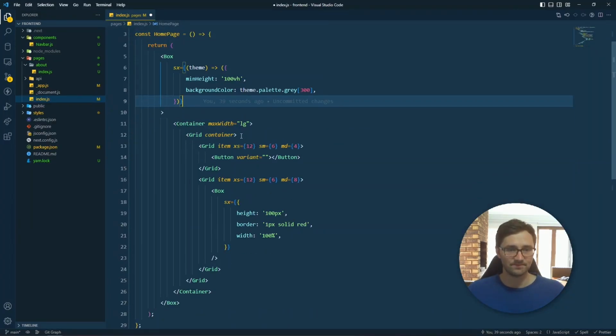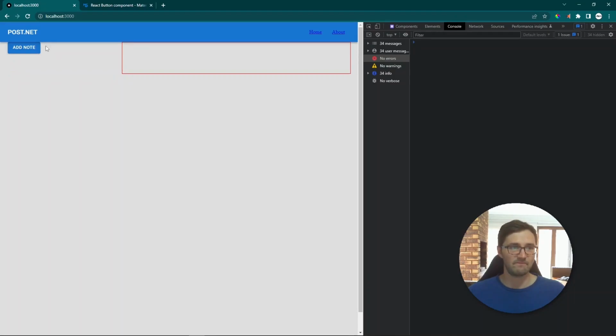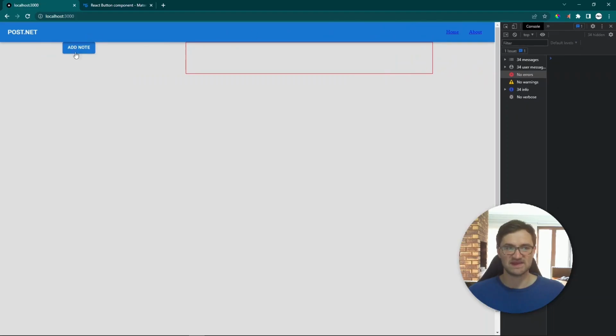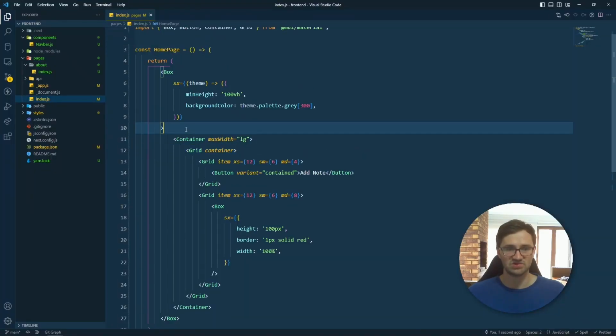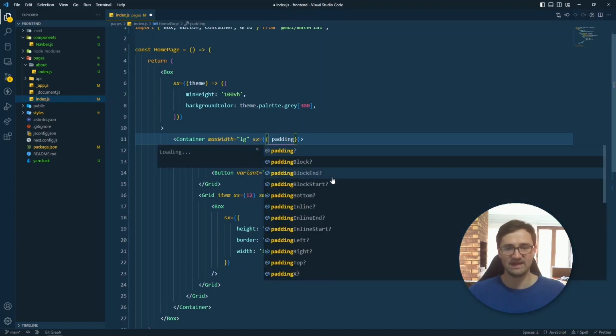So let's take the variant of contained and give it a title of add note. Okay, just like this. Now we have a button here that says add note. We no longer have that box with the border, but we don't want this button all the way at the top. So let's give some spacing to the screen. This container that's taking the full width, we actually want to give it some spacing. So let's give it a property of SX, and let's give it a padding at the top.